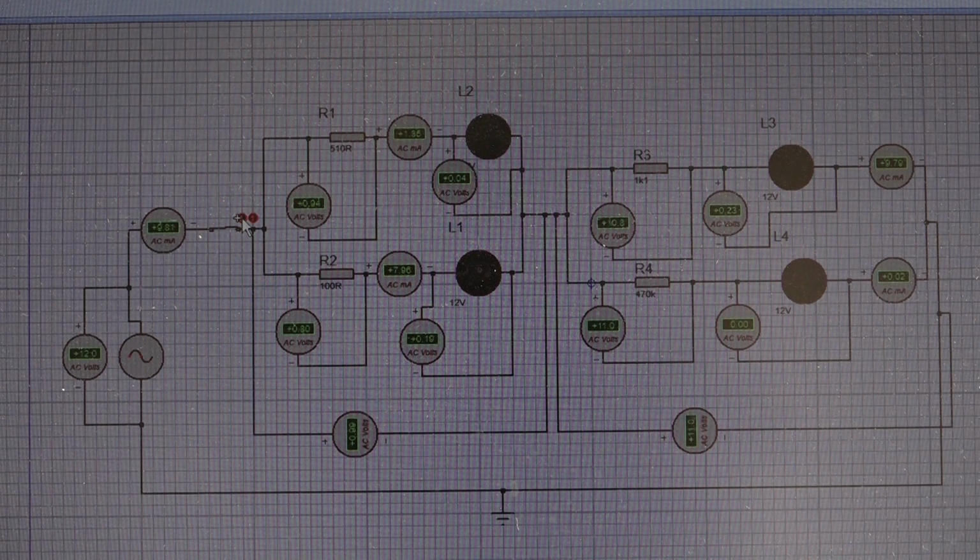At point O, we have to measure AC voltage. The calculated value is 0.9882. Simply, it is 0.99 volt. What is the simulated value? 0.99 volt.